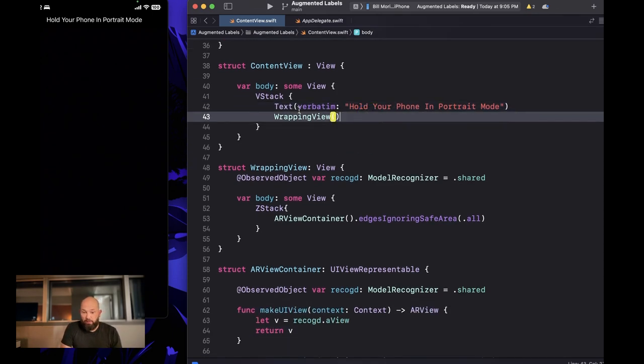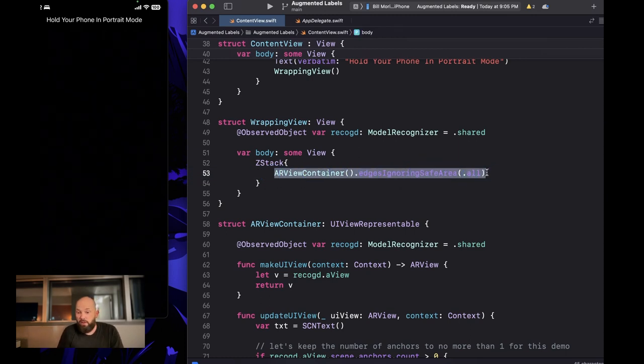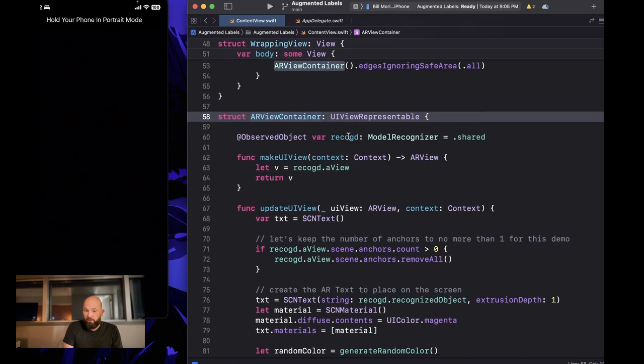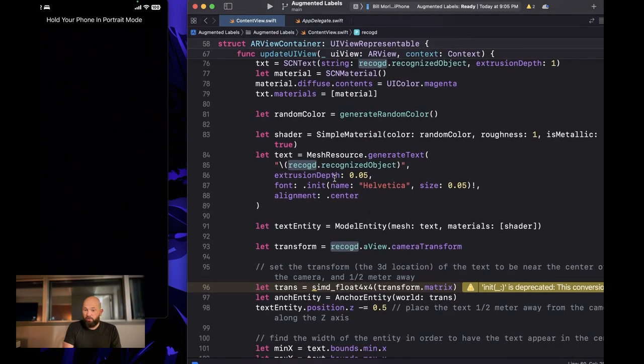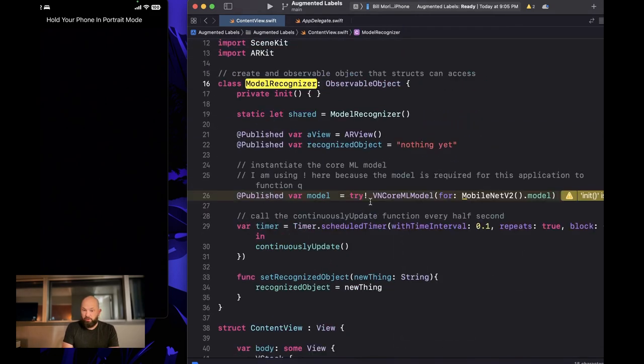Then I made something called a wrapping view in SwiftUI. And what this is doing, this is bringing back my AR view container. AR view container is also boilerplate, what you get when you create SwiftUI with an ARKit or a RealityKit framework to begin with. So in the AR view container, the first thing we're going to see is this observed object called a model recognizer. And there's references to it throughout the code. So let me jump up to what is this? So we can jump to definition.